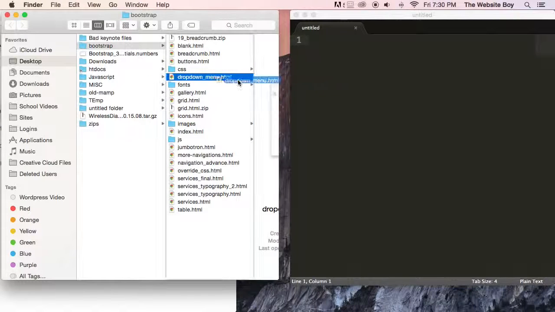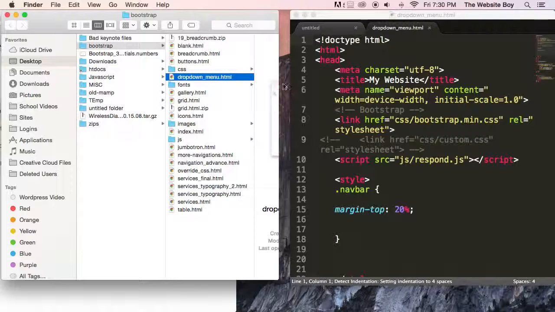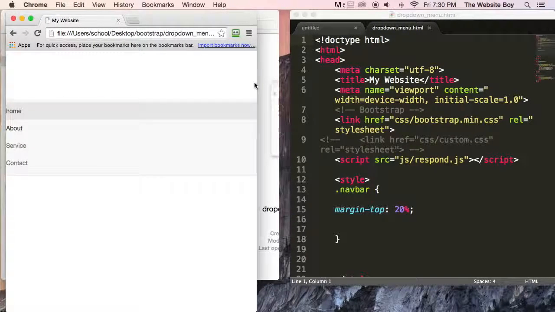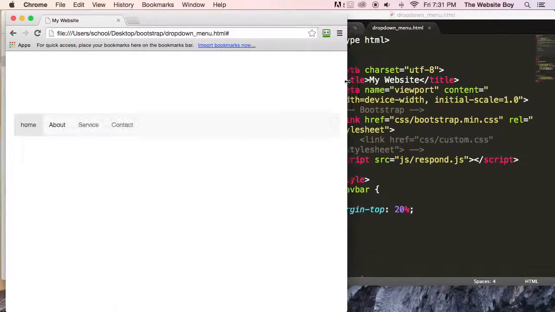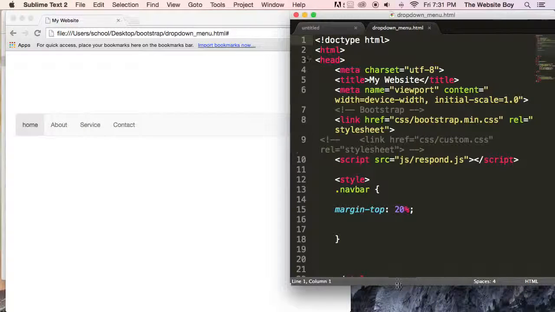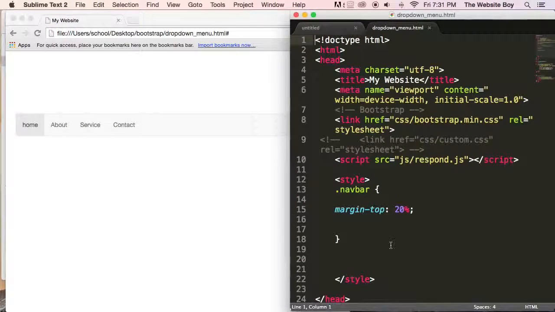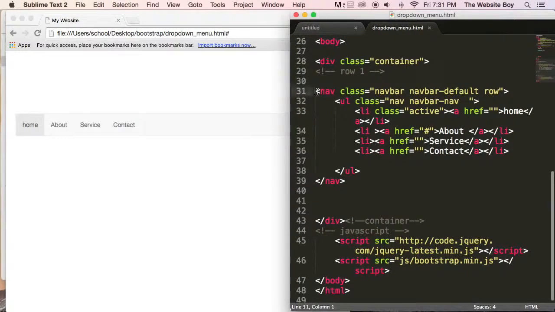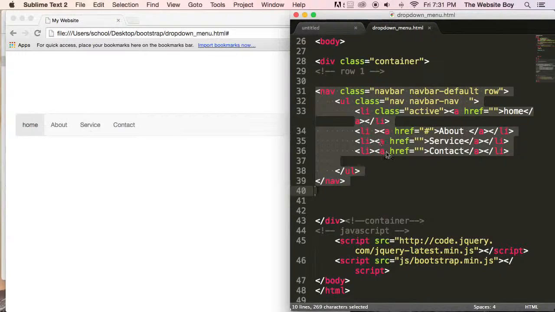So anyways, drag the drop down menu, the HTML, into the code editor, and here let's put this one here so you can see it. Here we are going to be adding a sub menu. This is your navigation code right here, this whole thing, and this is the about link right here. So what we want to do is insert a sub menu here.